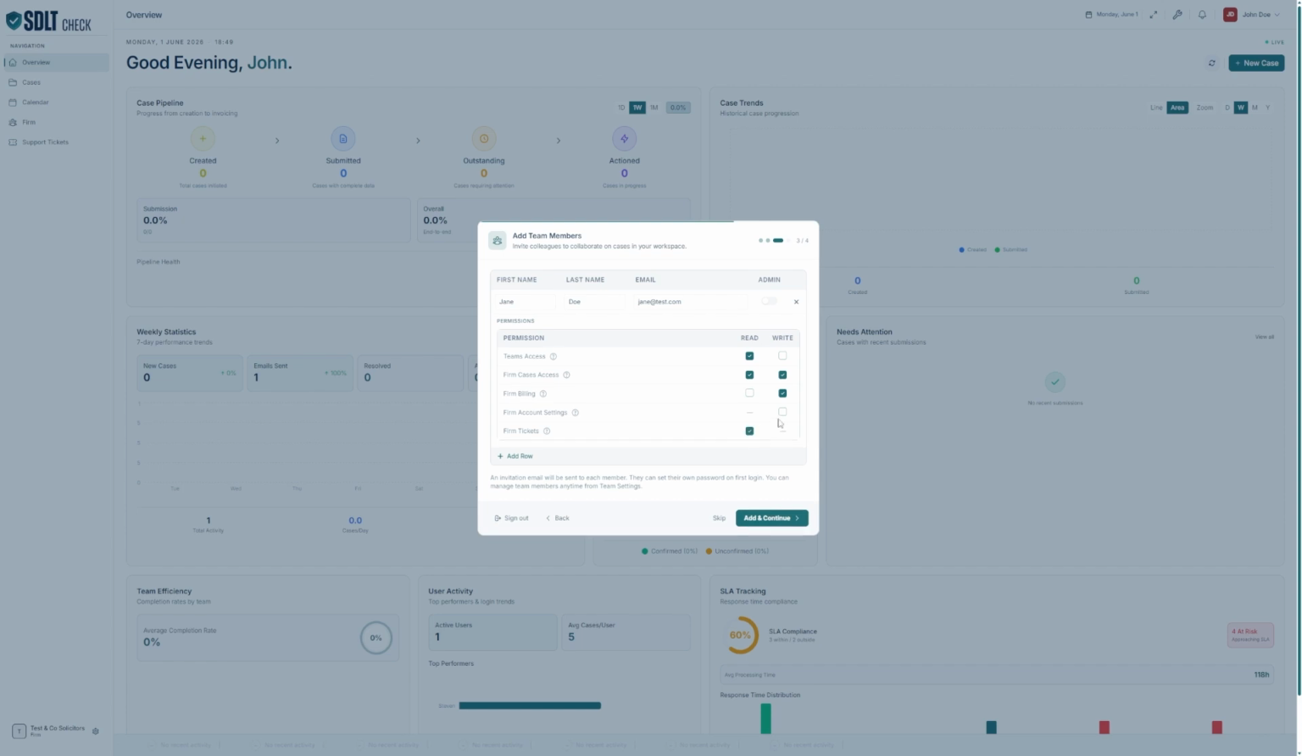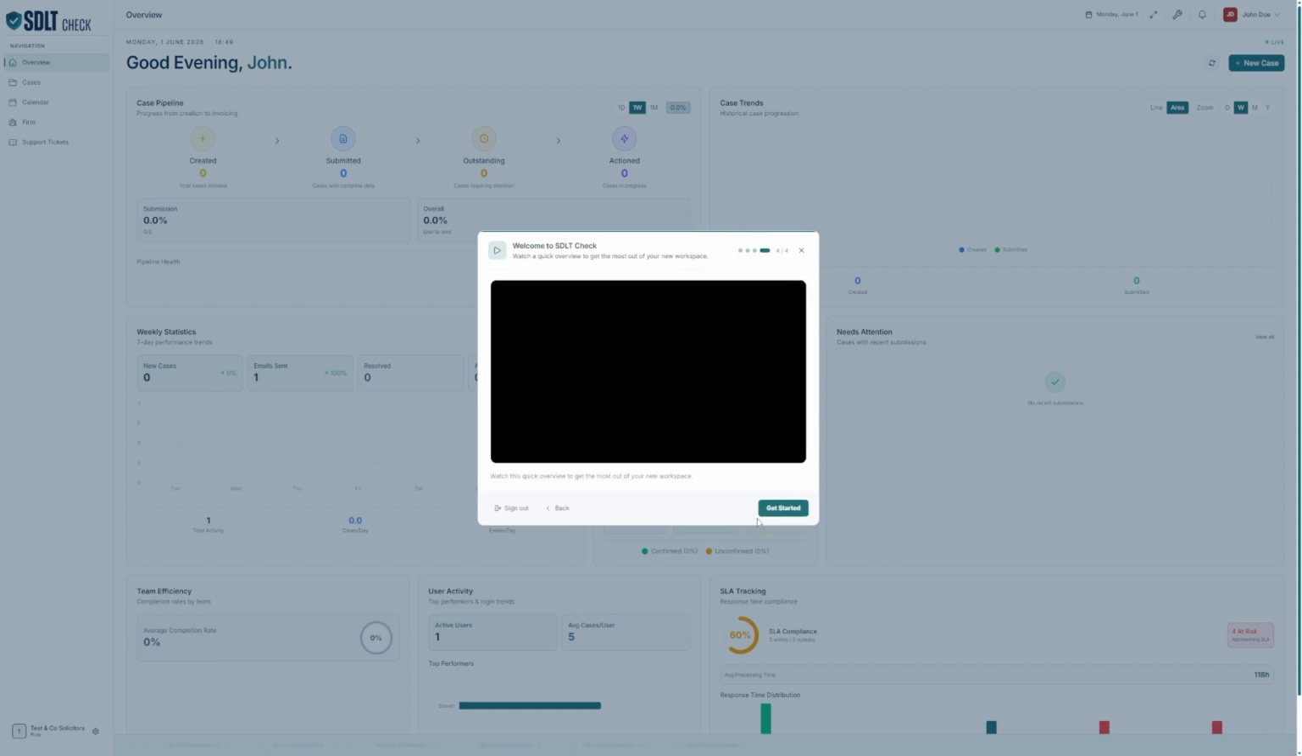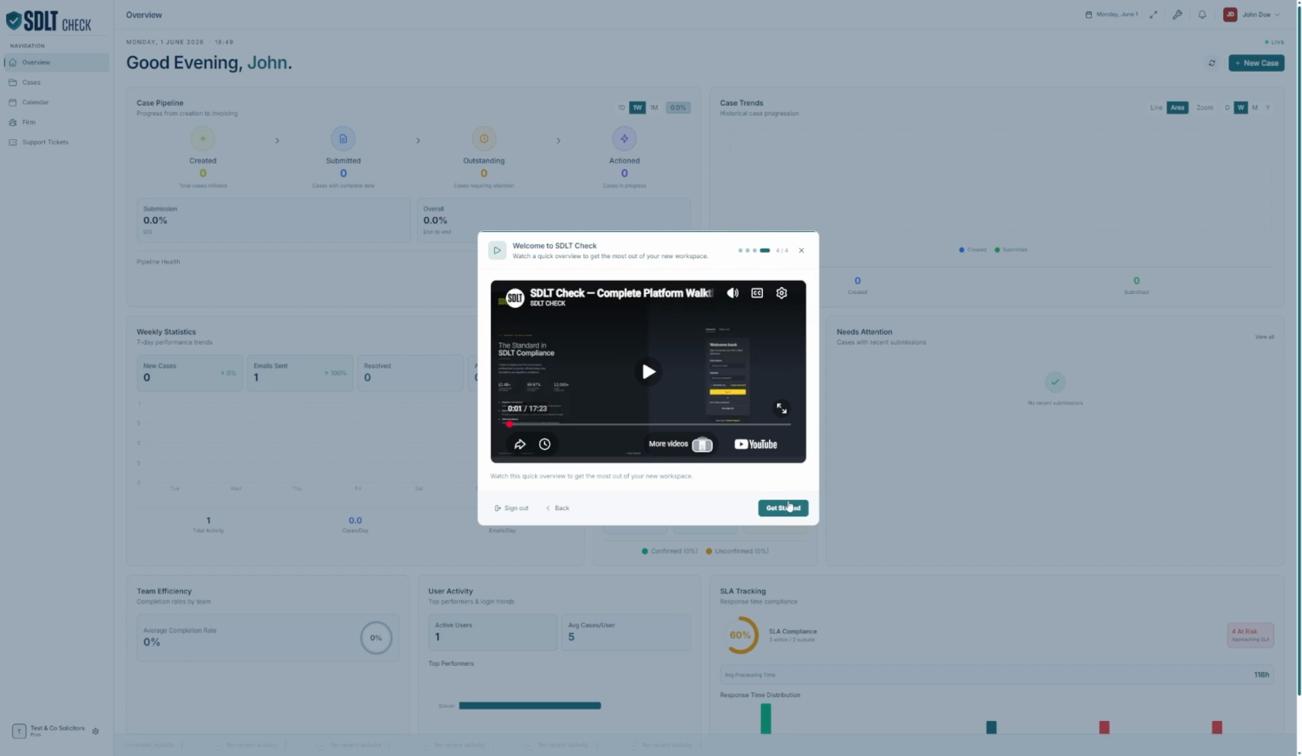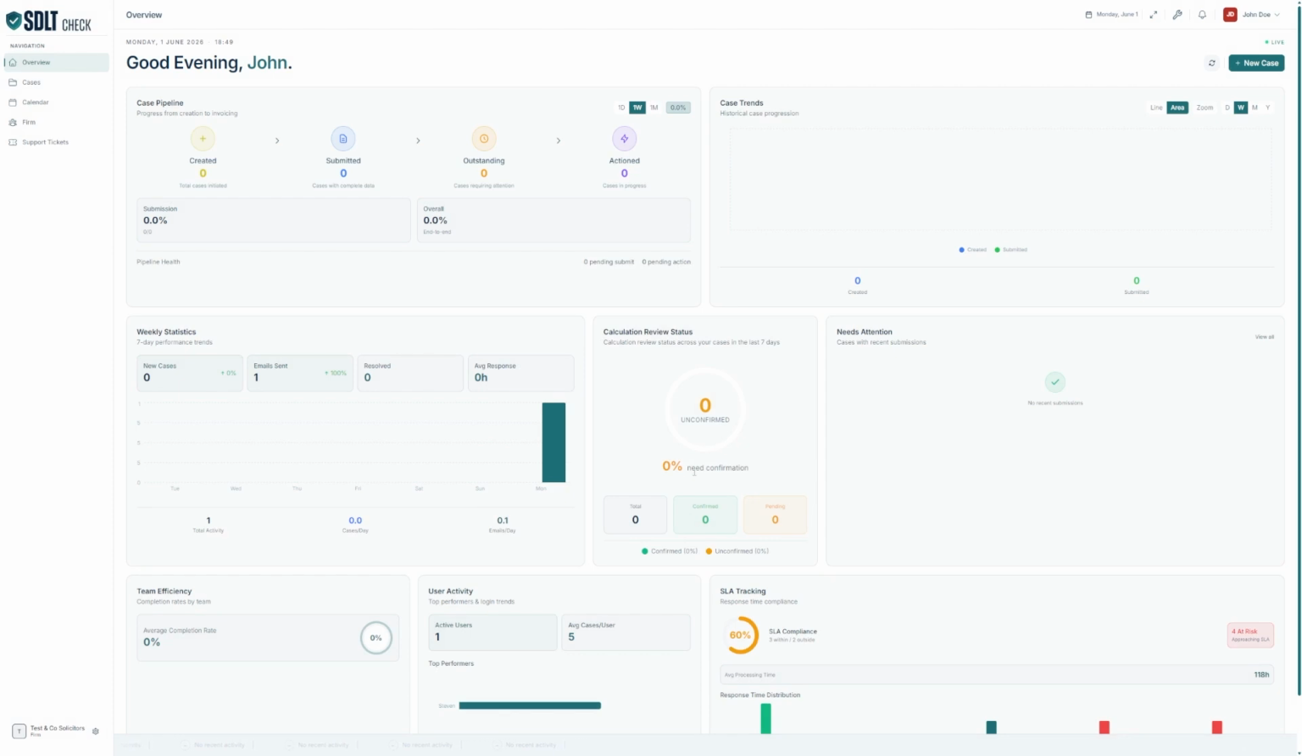To adjust anyone's access later, open the firm page, then promote or demote them between administrator and standard user, or fine-tune their permissions there. When you've finished, click Save and Continue. The last step is a short walkthrough video giving you a quick tour of the platform. Watch it now or skip it and return to it any time from the user guide. When you're ready, click Finish Setup to complete onboarding and start using SDLT Check.